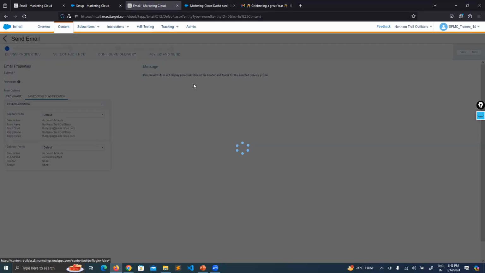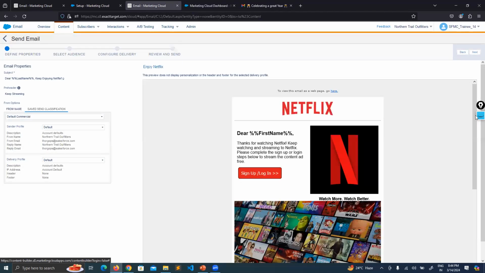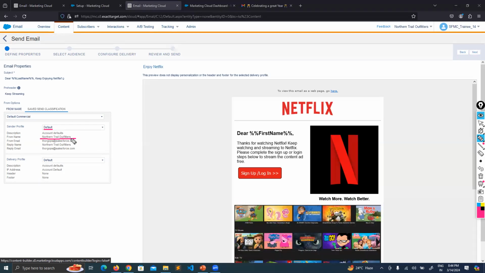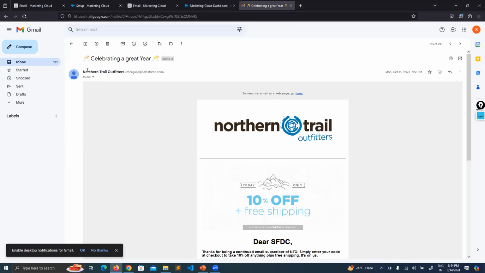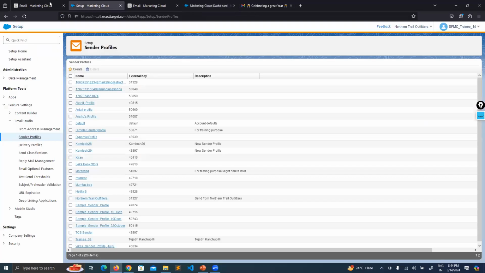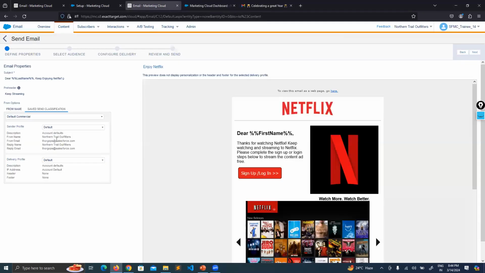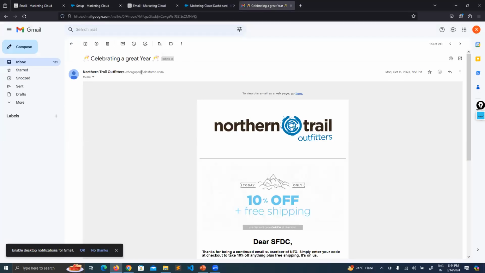If I go to the send, now just read it out here. In the default sender profile, what is the name and email address mentioned? Northern Trail Outfitters, and this is the email ID, right? phorgps@salesforce.com. Now, when I send the email, just read it out here, the name and email address. Northern Trail Outfitters is the name. It is exactly the same name that is mentioned here. And it's exactly the same email address, the email address where I'm getting the email.